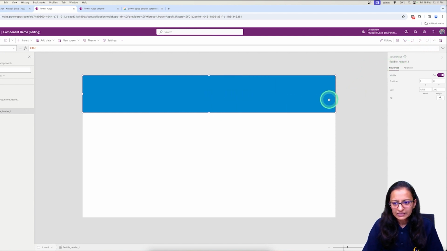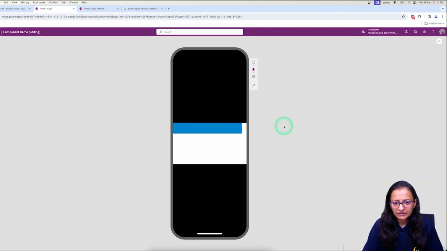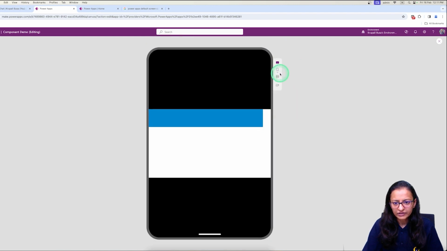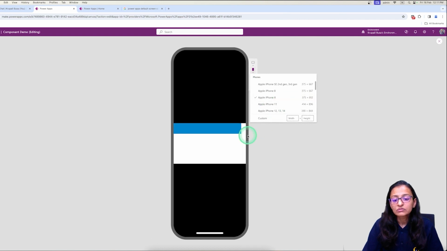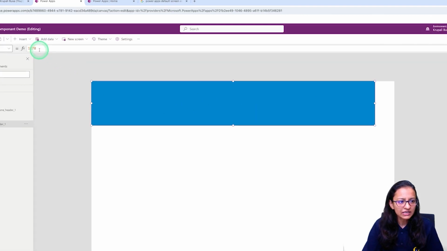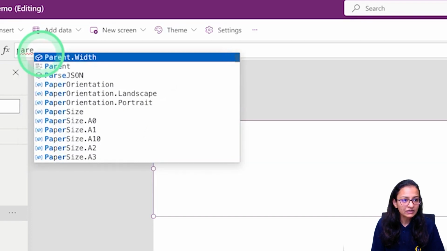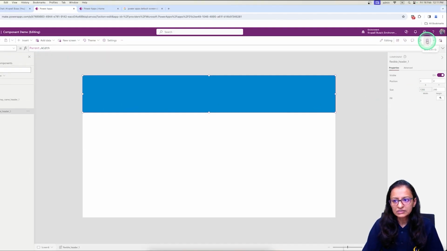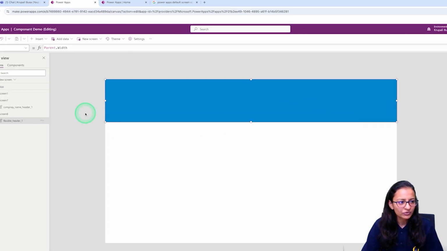Okay, and let's say if I'm keeping like this, and when I run it, it will look like this. Now see, when I run, it will look like this. When I run it in mobile phone, it looks like this, and when I just change the orientation, still it will look like this. So what you need to do, you just need to set the width property to parent dot width. So if your screen size, screen orientation, or any mobile screen or tablet screen, it will adjust according to that. So I hope you got it.